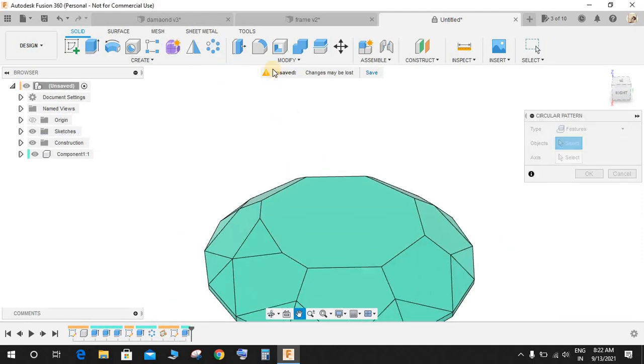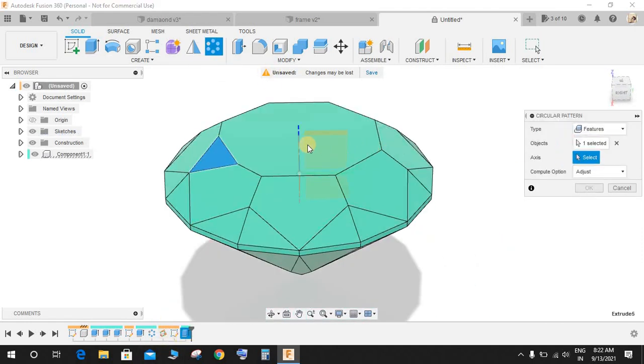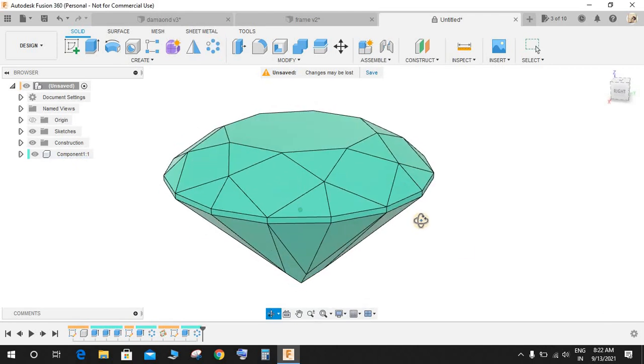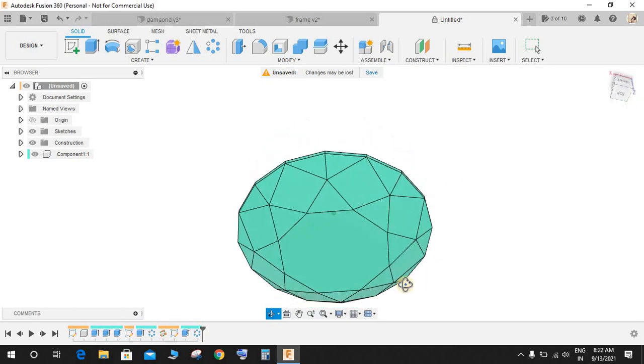Now again go to circular pattern. The feature would be the last profile. The axis would be the center axis. The quantity is going to be 8 and press OK. Now this completes our exercise on the diamond.